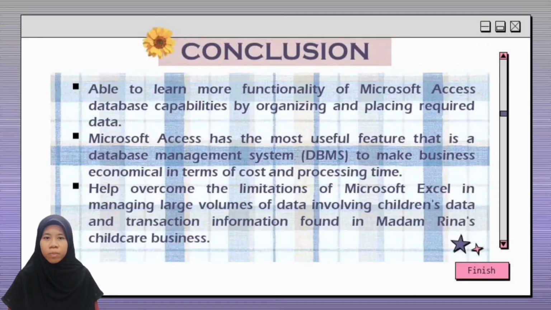In conclusion, after completing this given project, we are able to learn more about the functionality of Microsoft Access database capability by organizing and parsing required data. Microsoft Access has the most useful features to make business economical in terms of cost and processing time. Then the database produced can help Madam Rina overcome the limitation of Microsoft Excel in managing a large volume of data involving children's data and transaction information found in Madam Rina's childcare business.